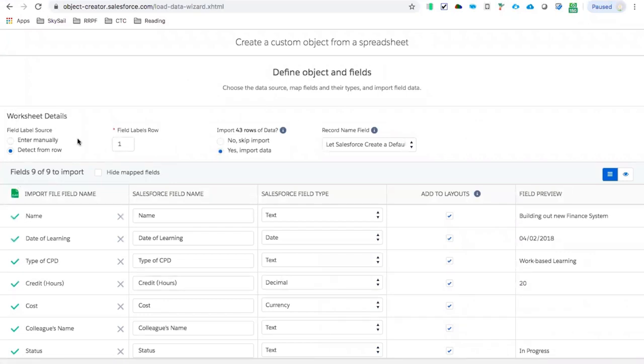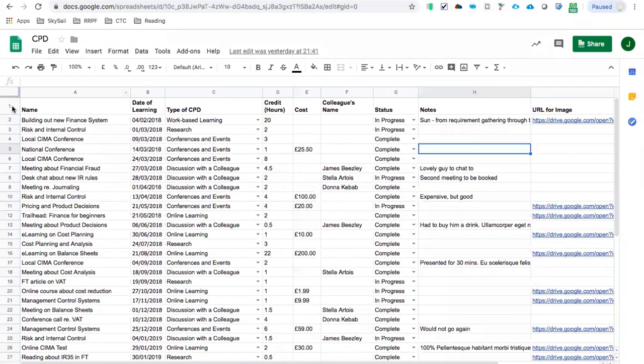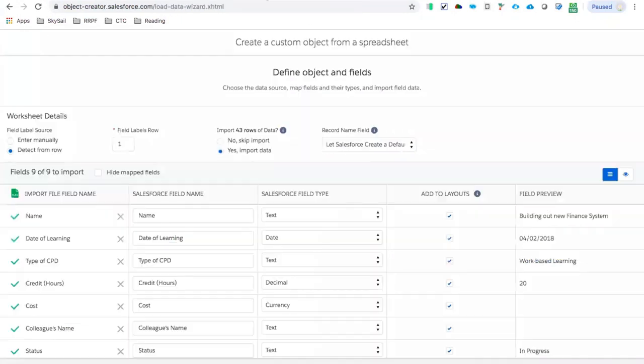The first thing to note is it says, do you want to take the field label source from a row in the spreadsheet? So we want to use row 1, this one here. So we're going to say detect the field label source from row 1. That sounds good. Next question, do we want to import the 43 rows of data? And you can say no, skip, or yes, import.